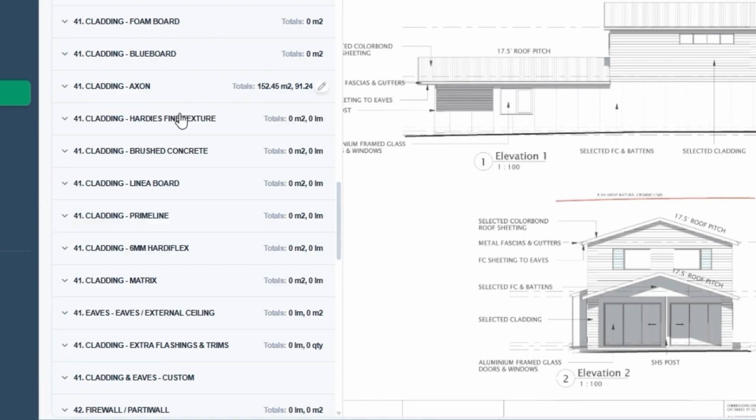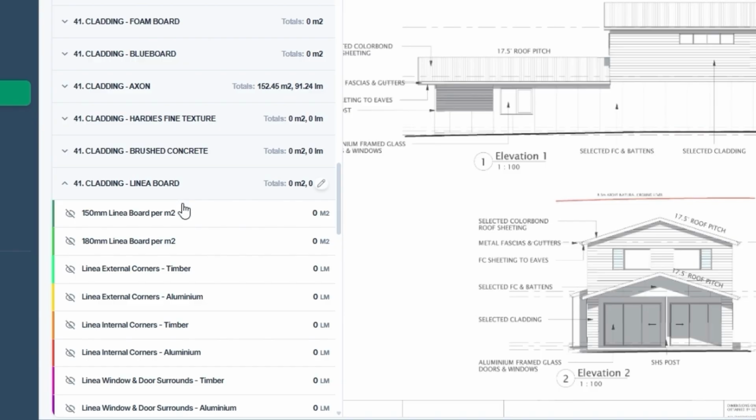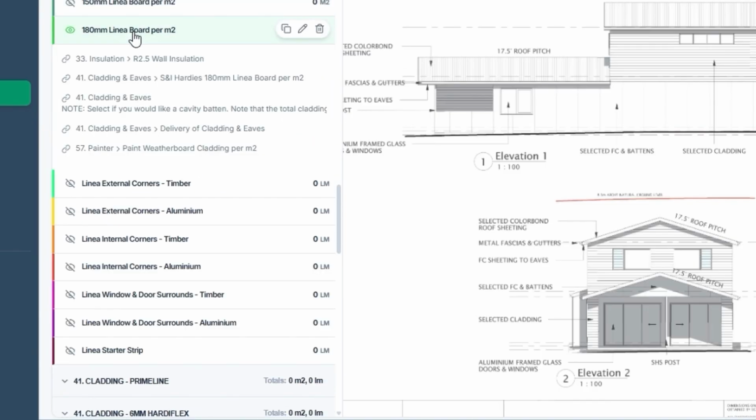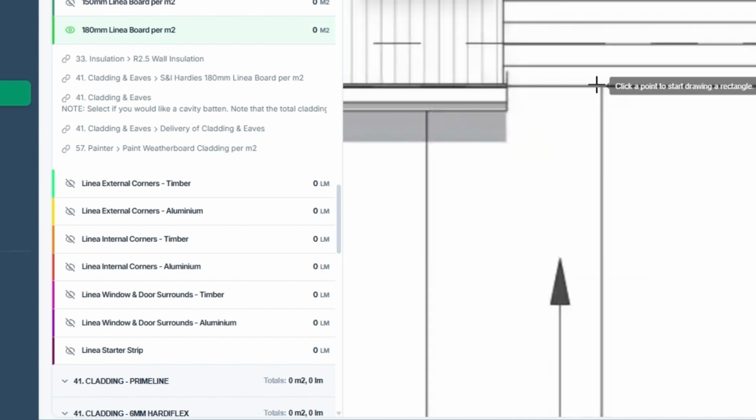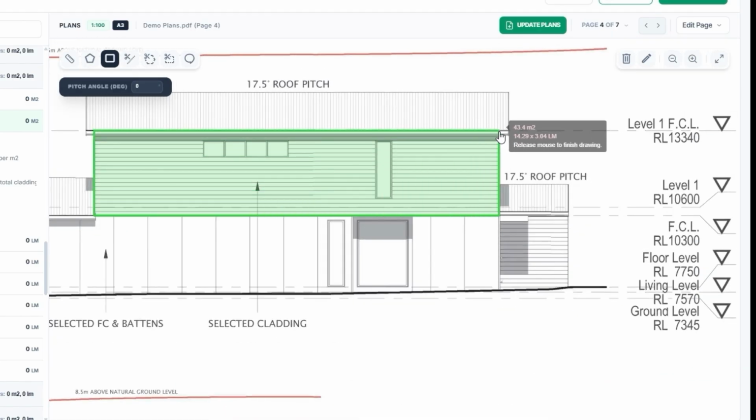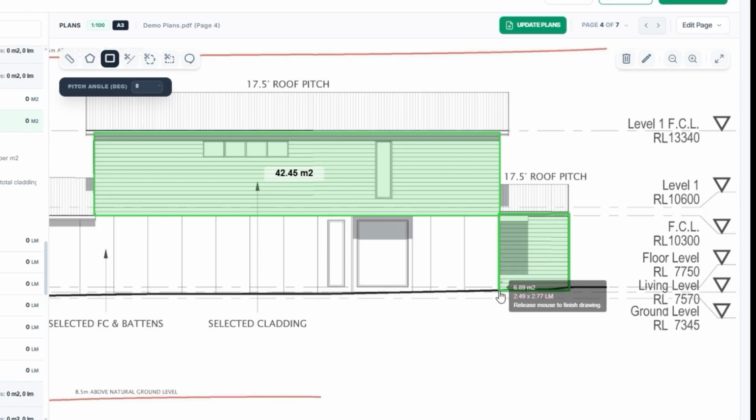So I'm going to quickly show you how to do this on linear board. I'm going to go down and say, well, I want a 180 linear board on this job. I'm going to add it in here, add it there and down here. I can quickly add some deductions in there as well.